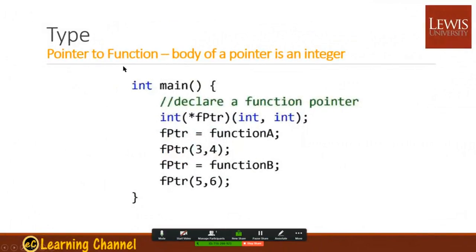Type pointer to function. In addition to using the pointer for data type, you can also use a pointer as a pointer to a function. So here I declare fptr as the function pointer to a function of two input integer type. And then this fptr's body is an integer function. So fptr is a pointer pointing to a function of integer type with integer arguments.